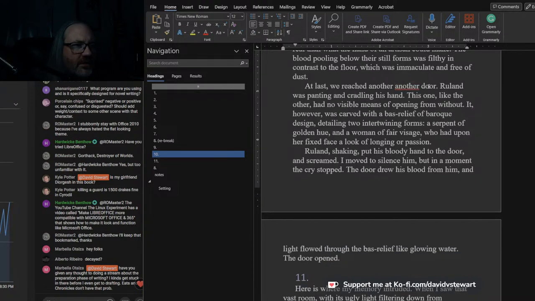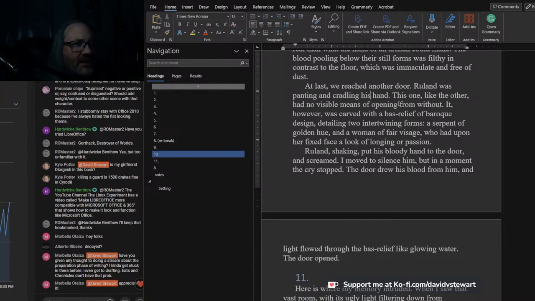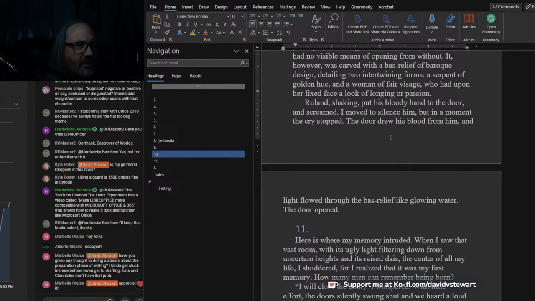At last we reached another door. Rulin was panting and cradling his hand. This one, like the other, had no visible means of opening from without. It, however, was carved with a bas-relief of Baroque design, detailing two intertwining forms, a serpent of golden hue and a woman of fair visage, who had upon her fixed face a look of longing or passion. Rulin, shaking, put his bloody hand to the door and screamed. I moved to silence him, but in a moment the cry stopped. The door drew his blood from him, and light flowed through the bas-relief like glowing water. It opened.